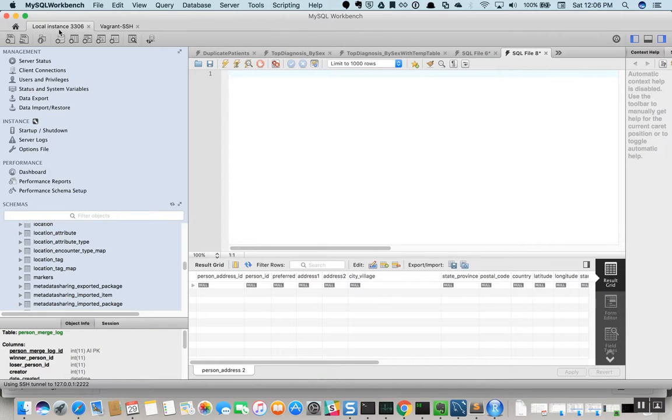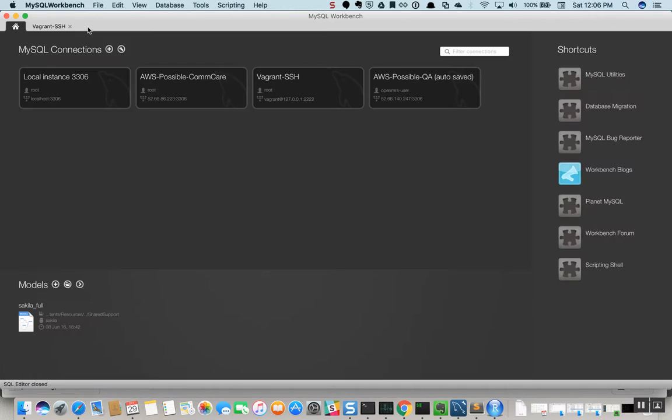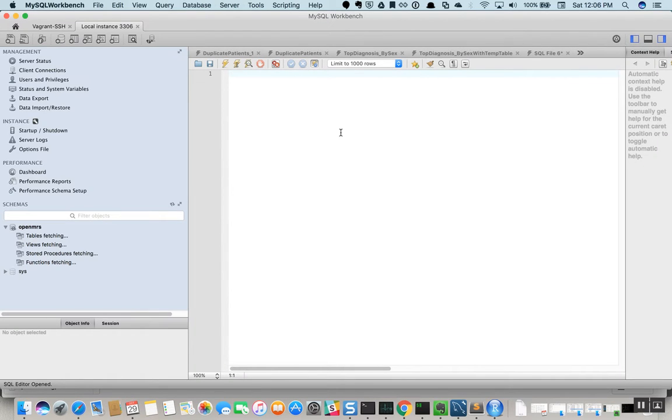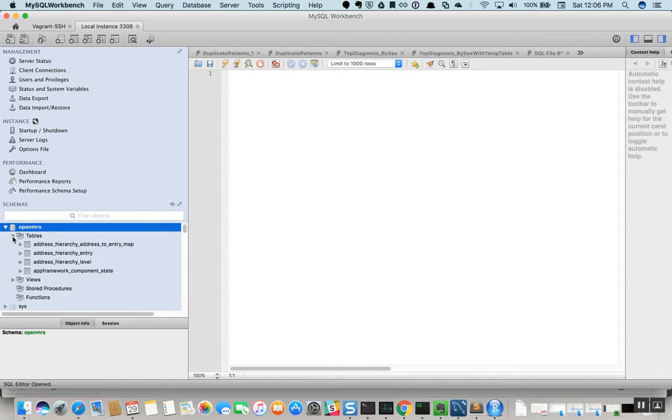If you look at it, I have the local instance of MySQL running. I'll launch it again just in case. I have set up a local instance of MySQL server running on port 3306. I quickly launch that and open up a query window. And this is the database that we are going to explore. This is the OpenMRS database on top of which Bahmni is built.